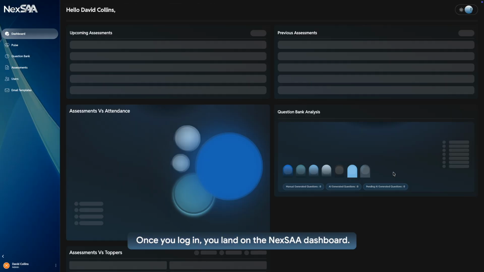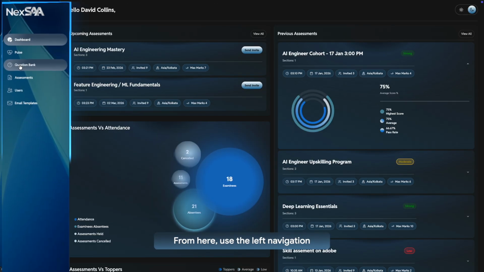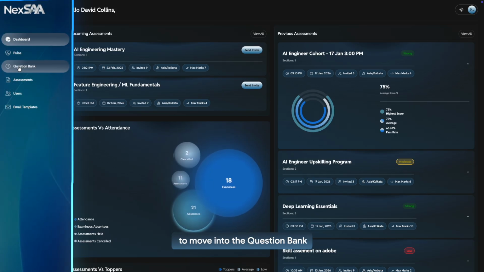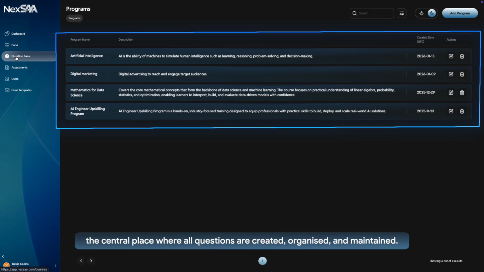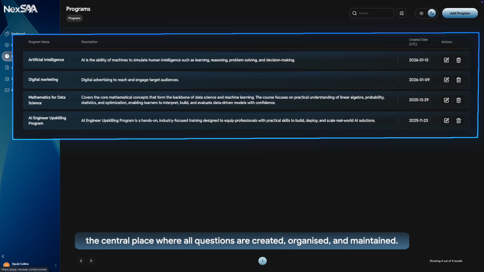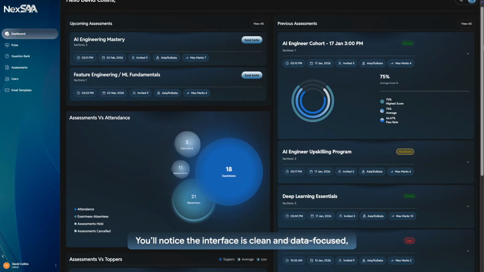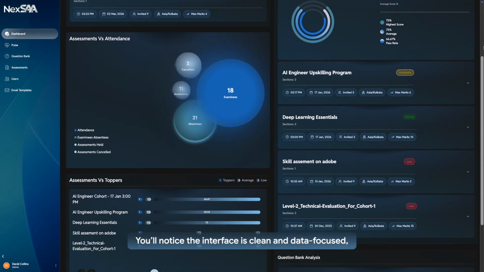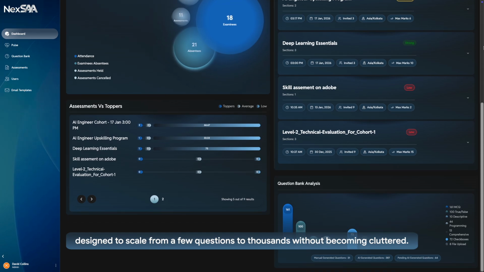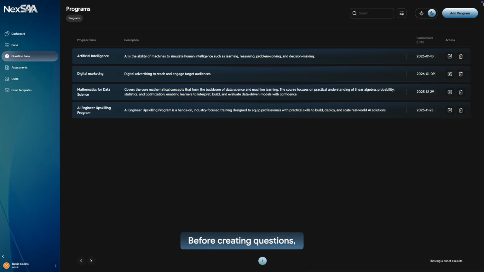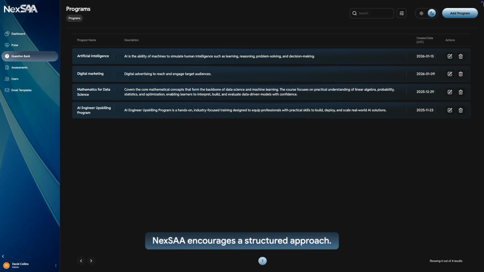Once you log in, you land on the NexSAA dashboard. From there, use the left navigation to move into the question bank, the central place where all questions are created, organized, and maintained. You'll notice the interface is clean and data-focused, designed to scale from a few questions to thousands without becoming cluttered. Before creating questions, NexSAA encourages a structured approach.